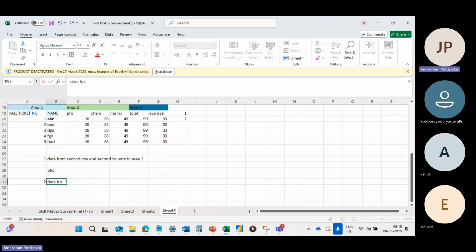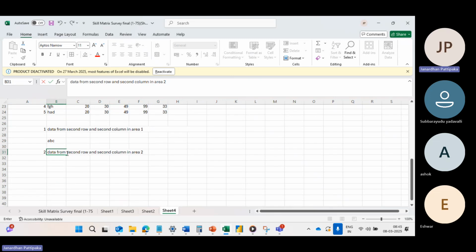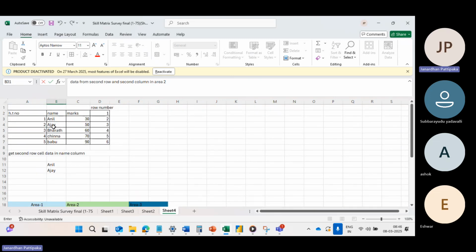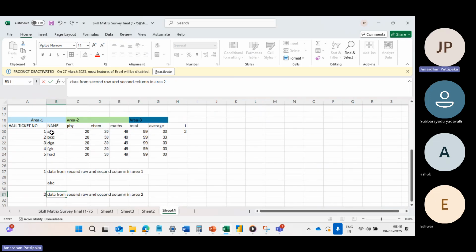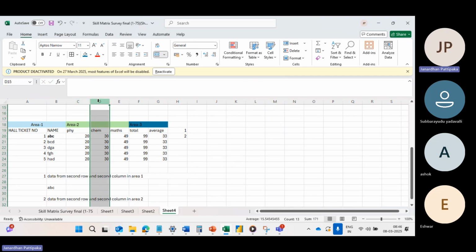In the same way, if somebody asks you to find the data from the second row and second column in area 2, we need to write the second row and second column in area 2. So what is meant by the second row and second column in area 2? In area 2, this is the first column and chemistry is the second column. And this is the second row and second column.